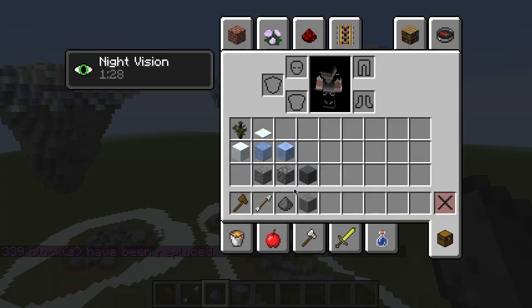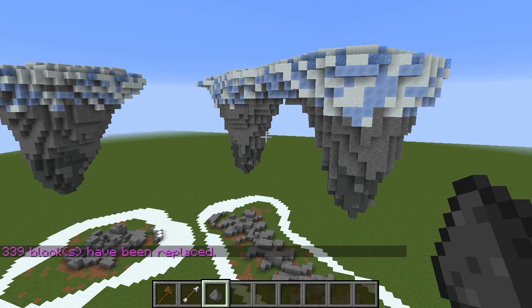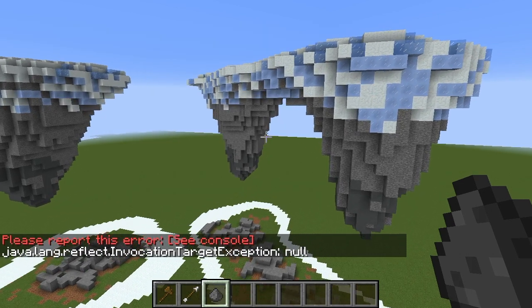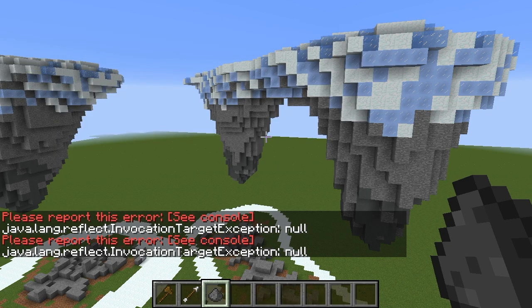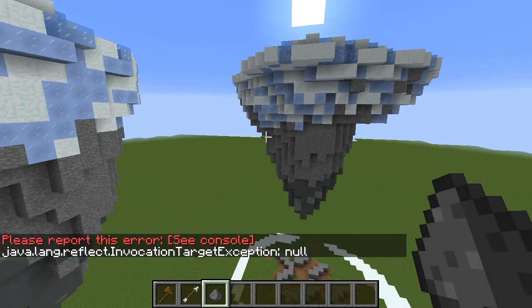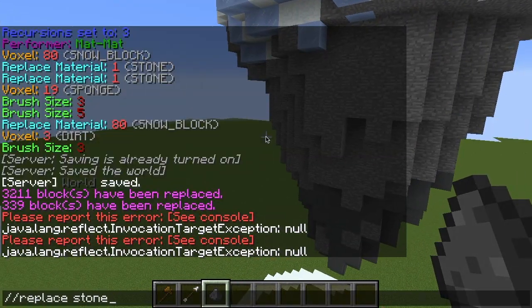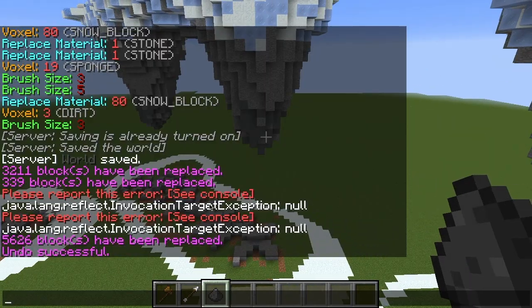And now it's time to texture in the stone itself. So we're going to replace the stone with 1:5 and 4. So /replace 1 with 1:1:5, 4. What? Java lang exception. I do not know what that is saying. So /replace stone, maybe? Or, okay, so that worked. I don't know what it was saying about the error message there.